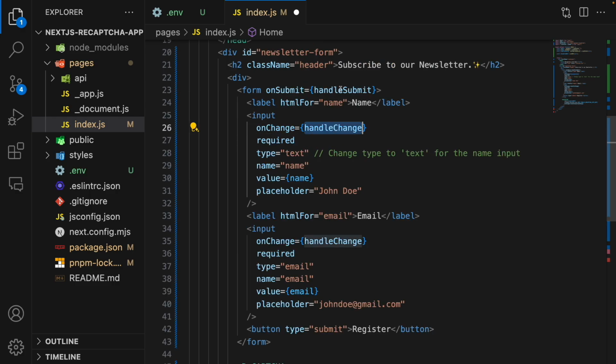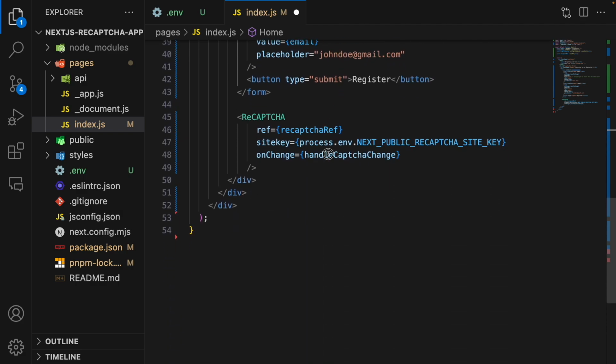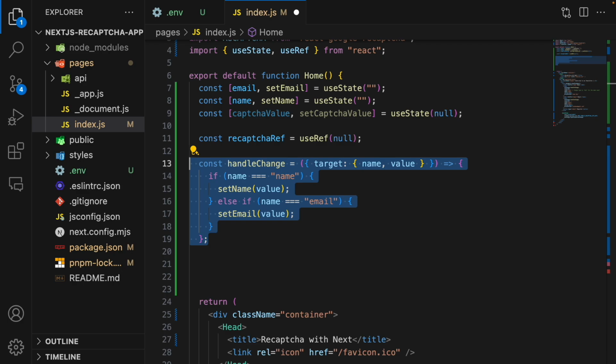This handleChange, handleSubmit, and also this handleCaptchaChange function, we are just going to create them now. So below the reCaptcha ref variable, let's declare a handleChange function.